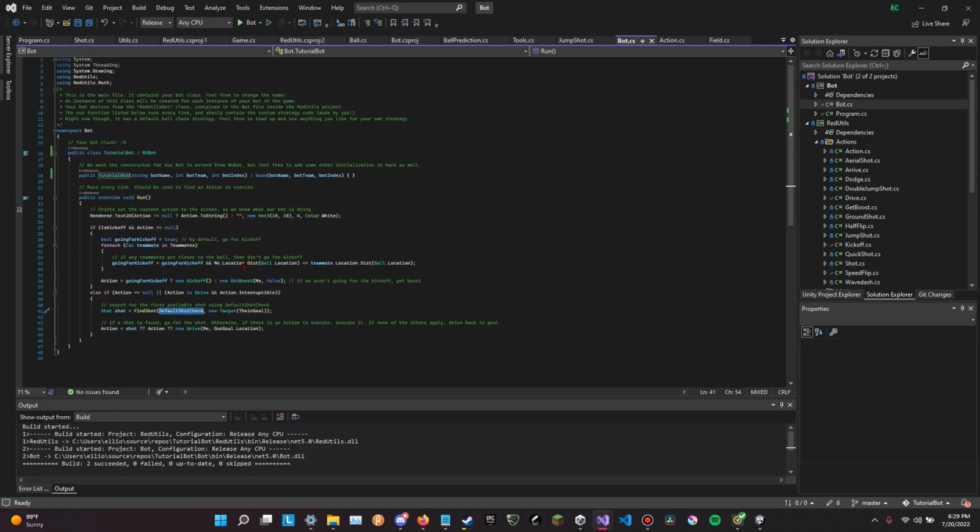Because if we look at the kickoff code right here, as you can see, going for kickoff is a Boolean value, and it's by default equal to true. Then we go through all of our teammates, and going for kickoff will remain true, assuming this is also true for all of our teammates.